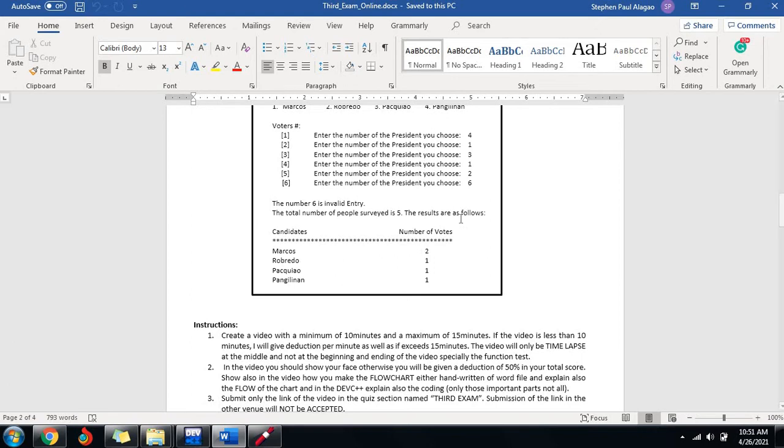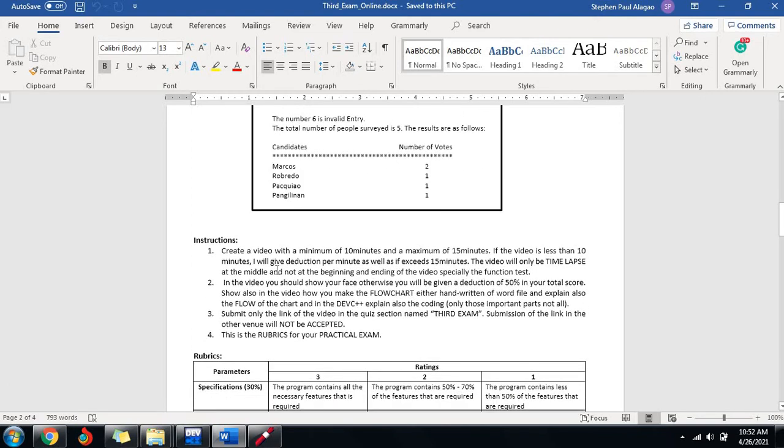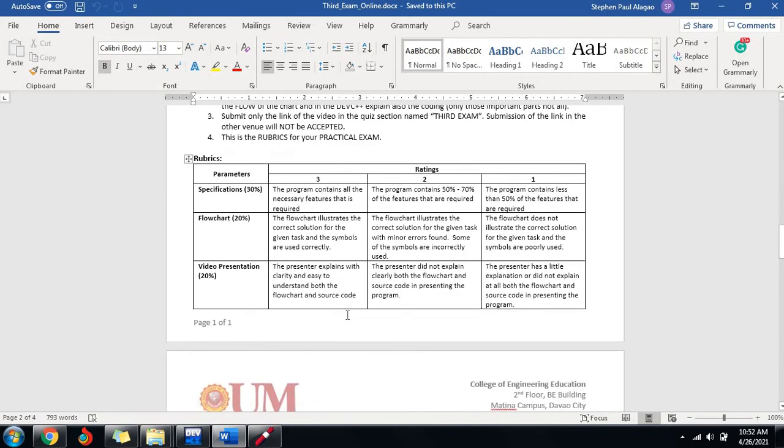Okay, so the results are as follows. Candidates and number of votes: Marcos has 2 votes, Robredo 1 vote, Pacquiao 1 vote, and Pangilinan only 1 vote. Okay, so this will be the instructions and this will be the rubrics here.